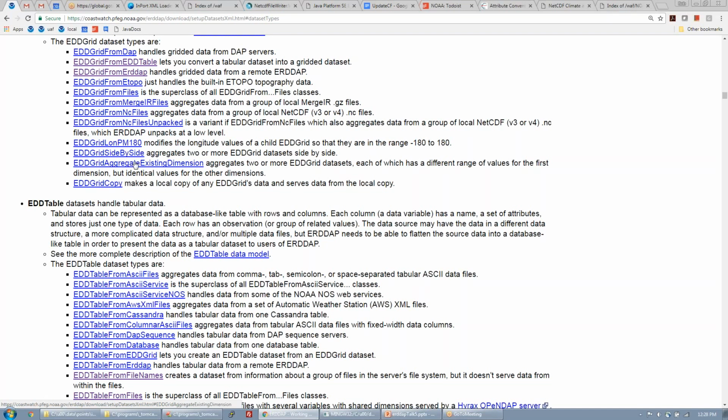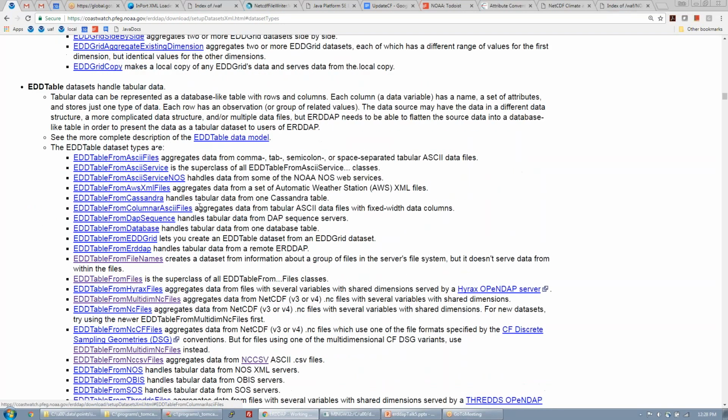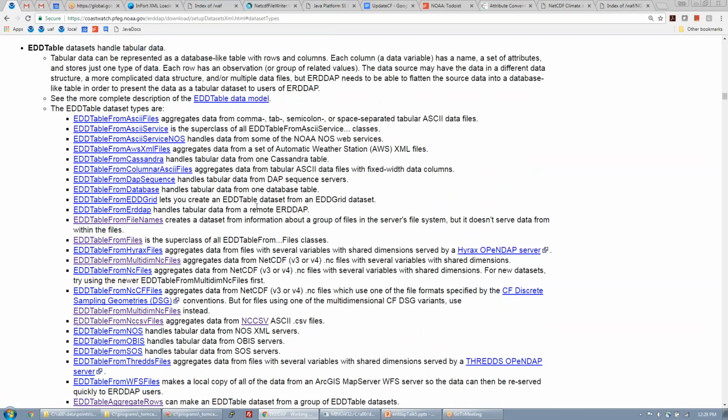And then similarly, if you have data sets where there are chunks of time or individual times, most of these normally aggregate the time dimension, but for some unusual cases, you can do additional aggregations here. And this one makes a local copy of data from remote services, which can be handy. And then there are all these different.